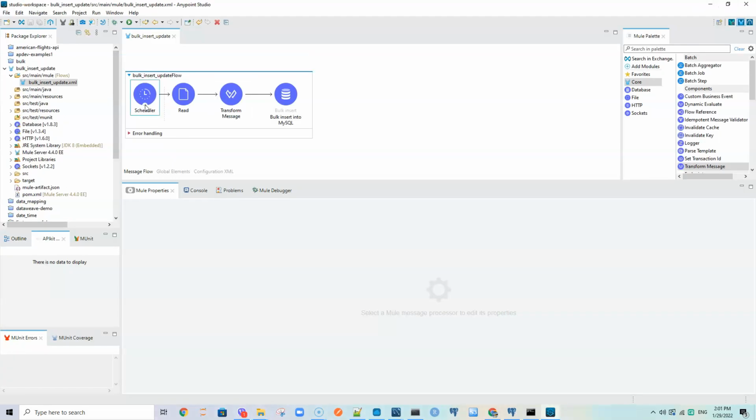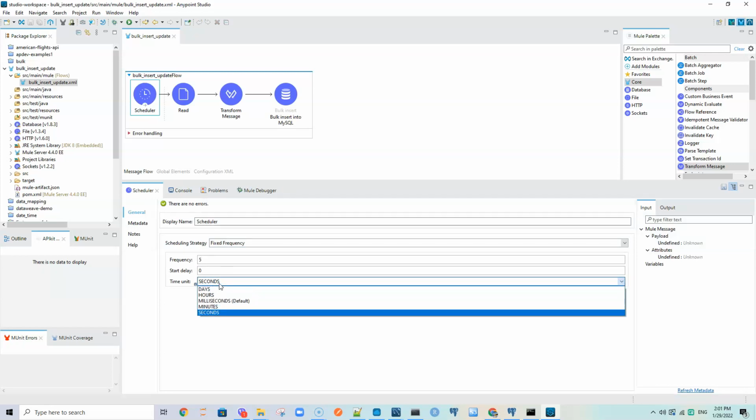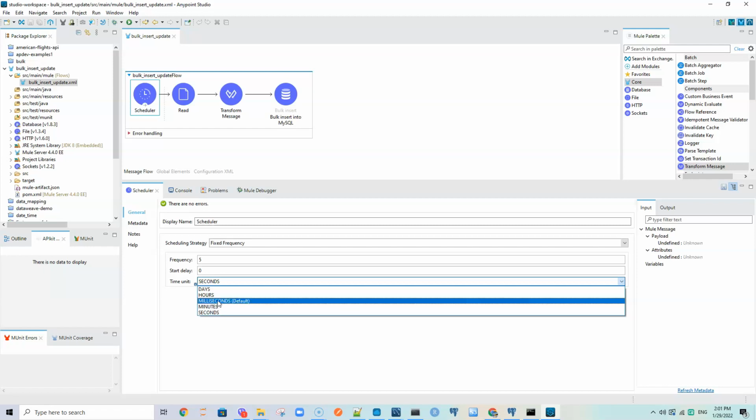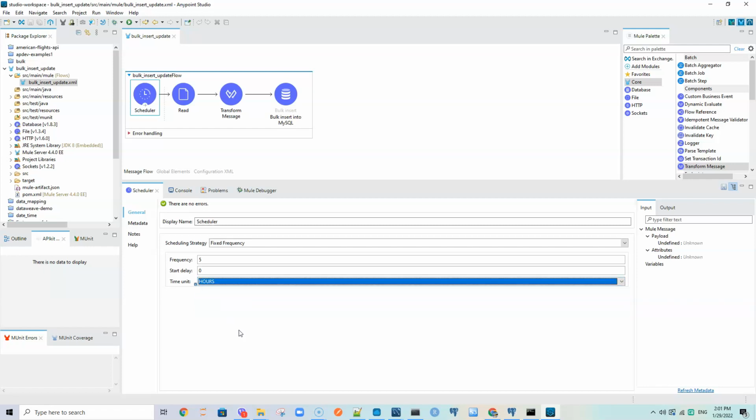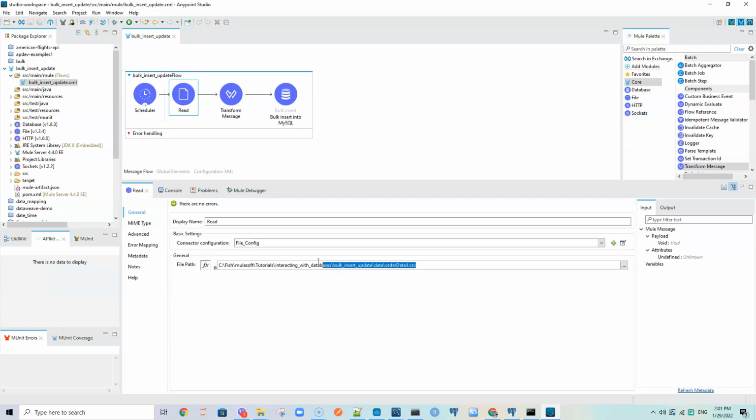Let's say we want to just read it only, we don't want it to be inserted more than one time. So let's change this to hours so that it doesn't insert it again, like this scheduler. Okay, so what we have done here, let's see. We are using the read operation from the file module. We gave it the complete path and working directory.